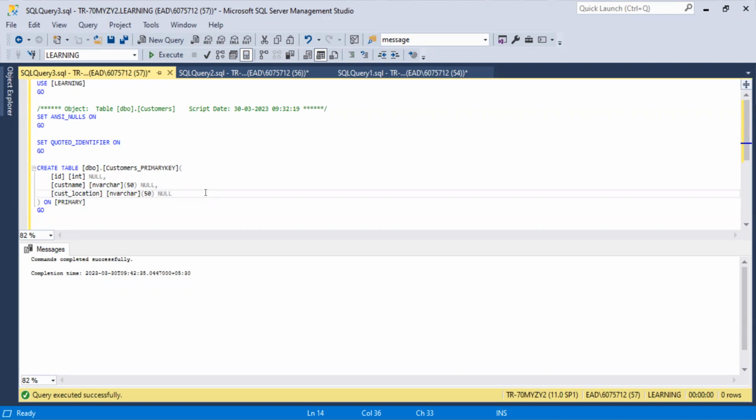But why we're not considering unique key is that it will allow one null value. So there is a chance that one customer might not get any ID, and that should not happen. Every customer should have a unique ID. Compulsorily, some value should be there in that ID column. So for that reason, we prefer primary key instead of unique key. Got it? Yeah. So assign this.